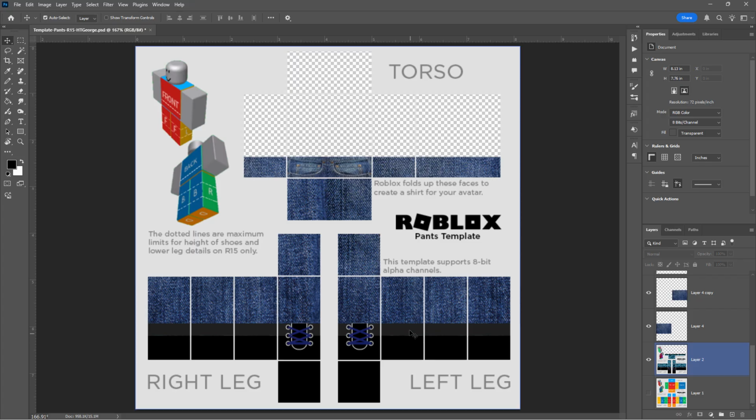We have our boots down here. We have our denim pants. And we have transparency for the shirt area. Let's now save this out. And because I have a whole bunch of layers in here, I might want to use this again for a different project. I'm going to first save this as a Photoshop file so I can come back and make changes and do more pants in the future.